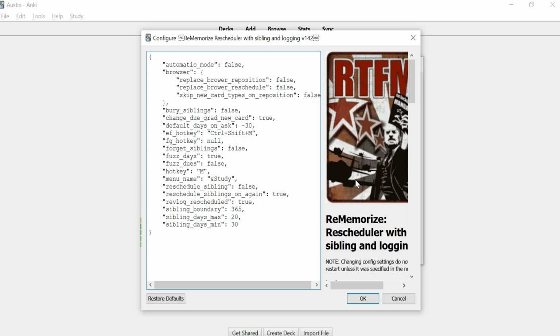So pretty much you can leave everything the same, except for your default days on Ask. As you can see, mine was minus 30. You can choose whichever you want that's best for you. Remember what I said before, the minus in front just means that you're only changing the due date. You're not changing the actual interval of the card, which is what I like to do.